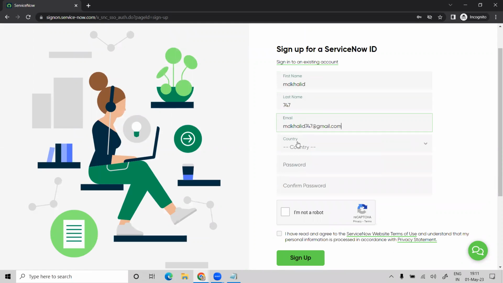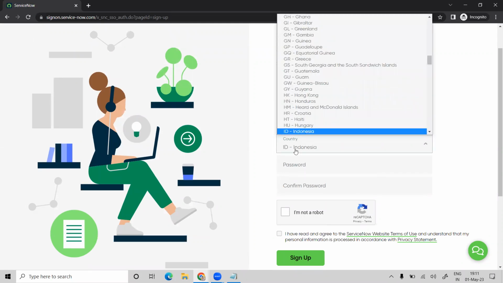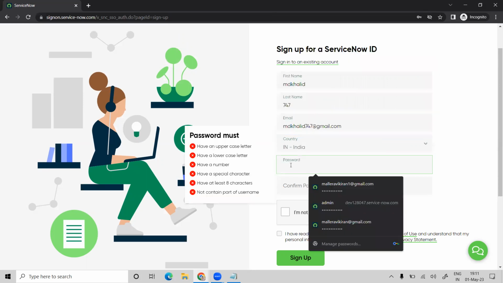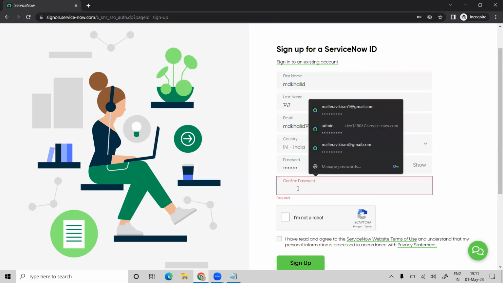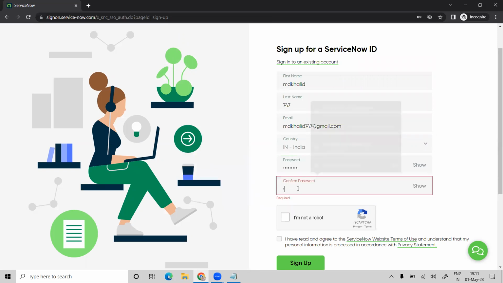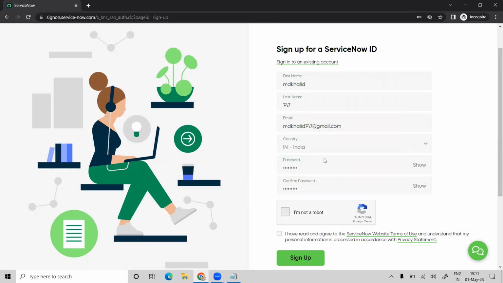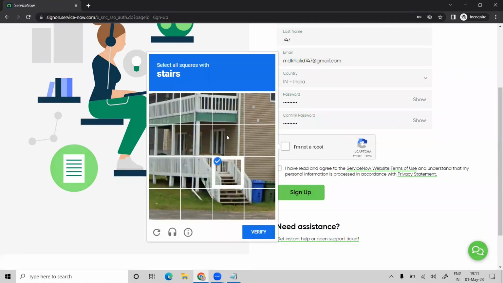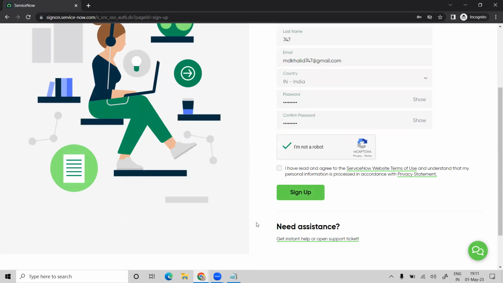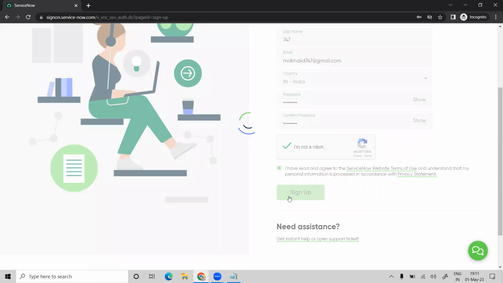And give your email ID over here and the country. And the password, as of now, I'm giving hello at 123. Okay, and confirm the password with the same thing. And later you can change it, Khalid. And click on I'm not a robot and do all the things. Before it was not like this actually. Okay, they have modified all this stuff. And click on sign up.